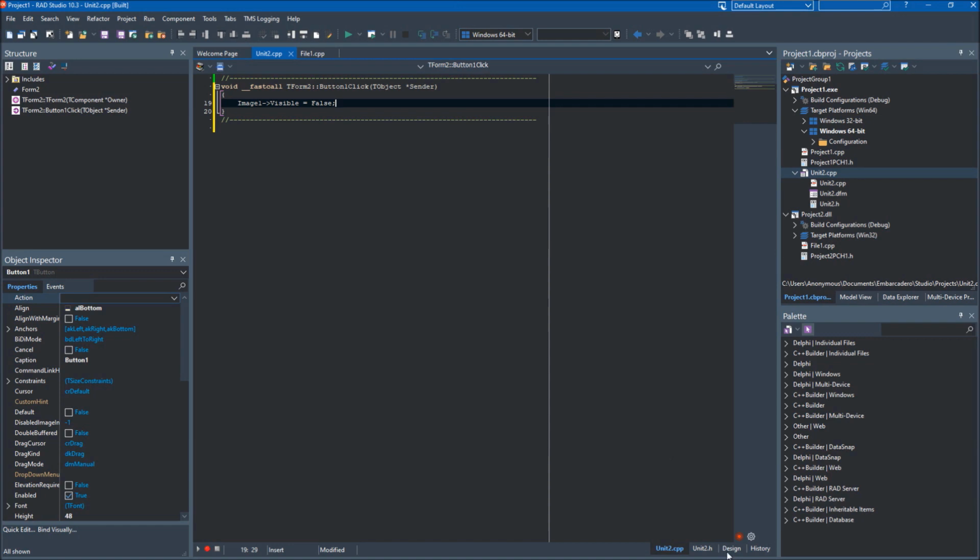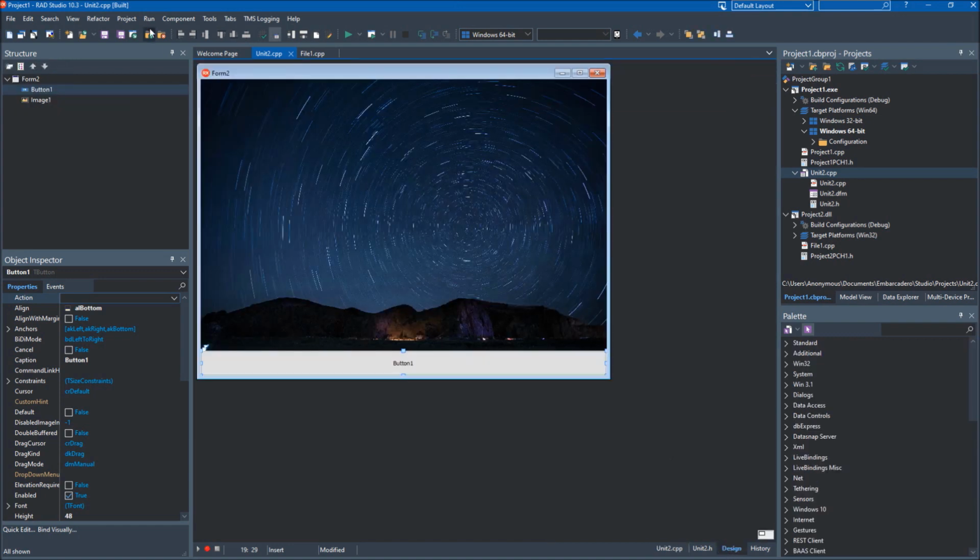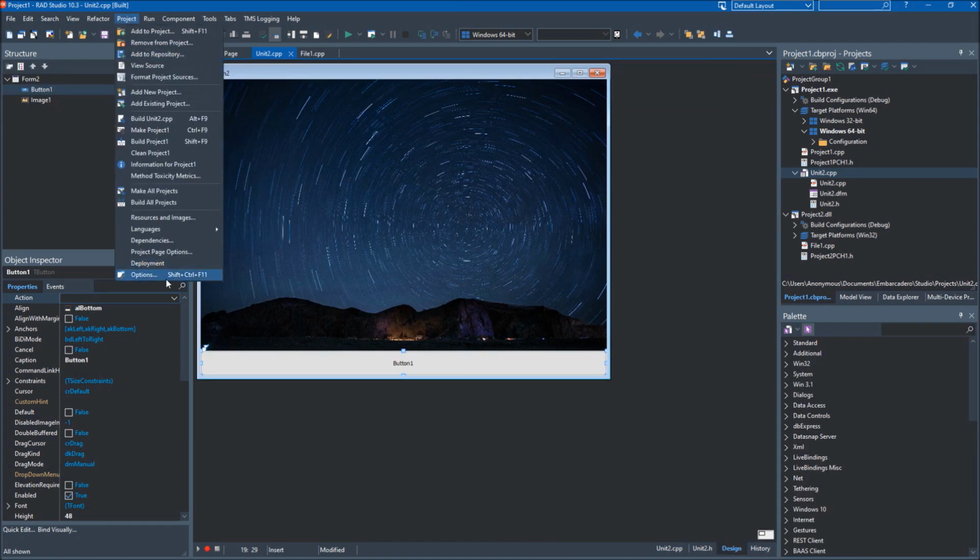Let's talk about the different compiler options that you have available for your project. So we're going to go over to Project and Options.